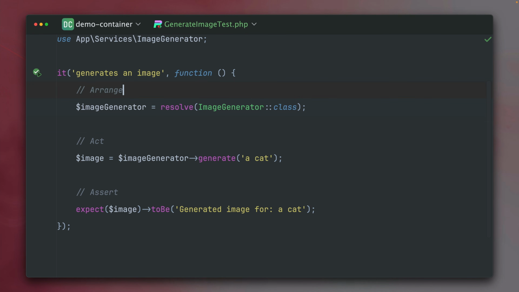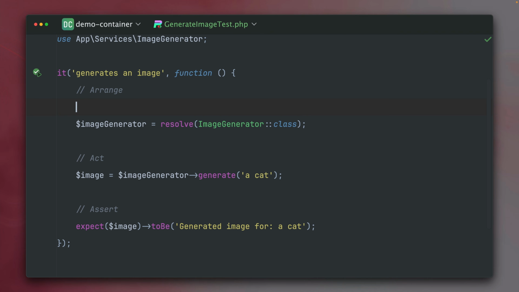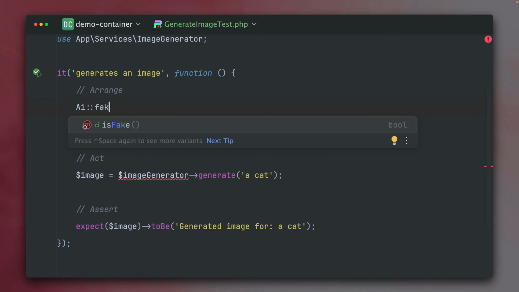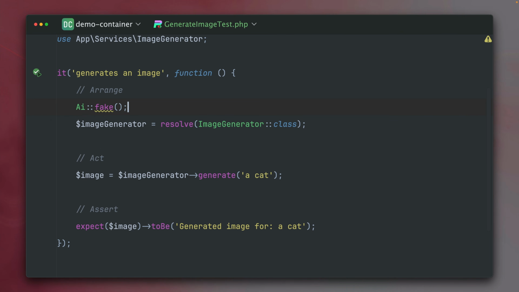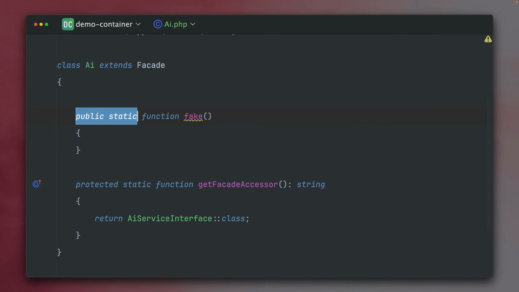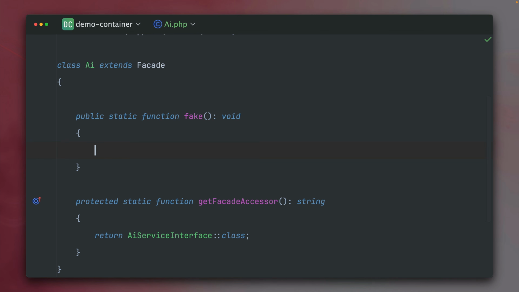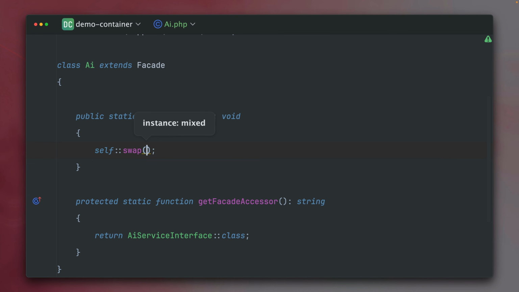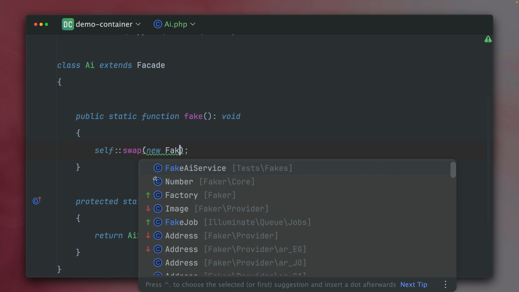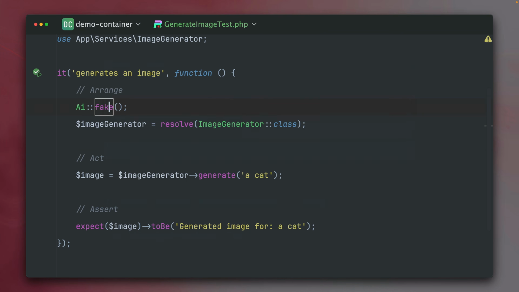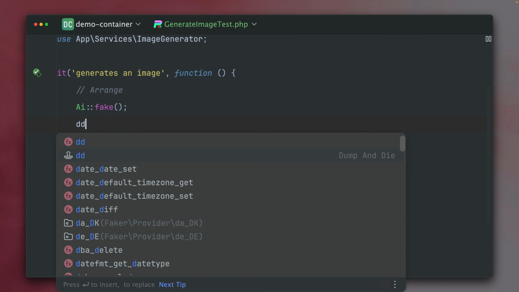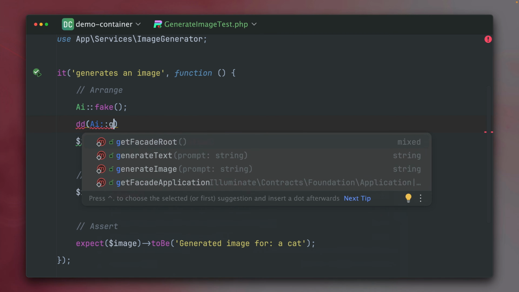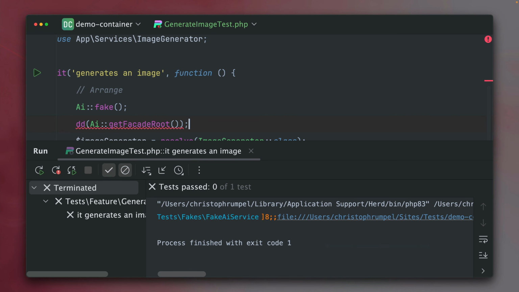And in our test here, now it would be really cool if we could use our AI with a fake method, similar to what Laravel does with a lot of its own facades. And yeah, we can do this as well. So what does this fake method do? We're not going to return anything. And we're using a method that comes with the facade, which is called swap. With the swap method, we can just swap the real implementation with something else, in our case, our fake service. So if we now try again to get the facade root, this should now be our fake service.